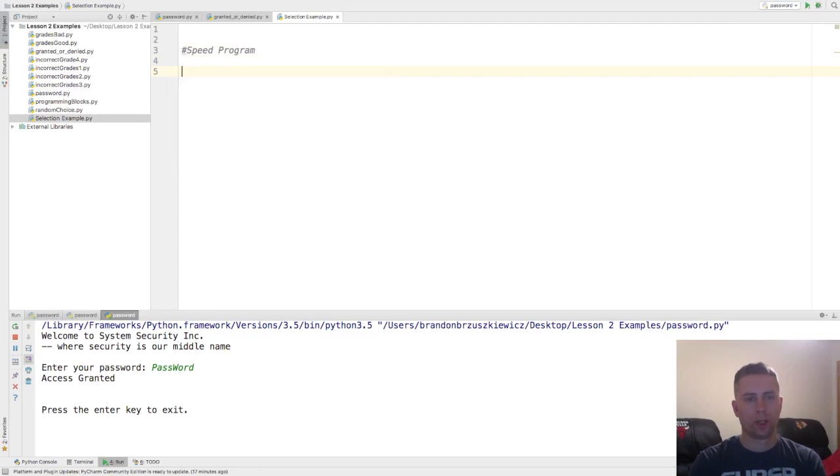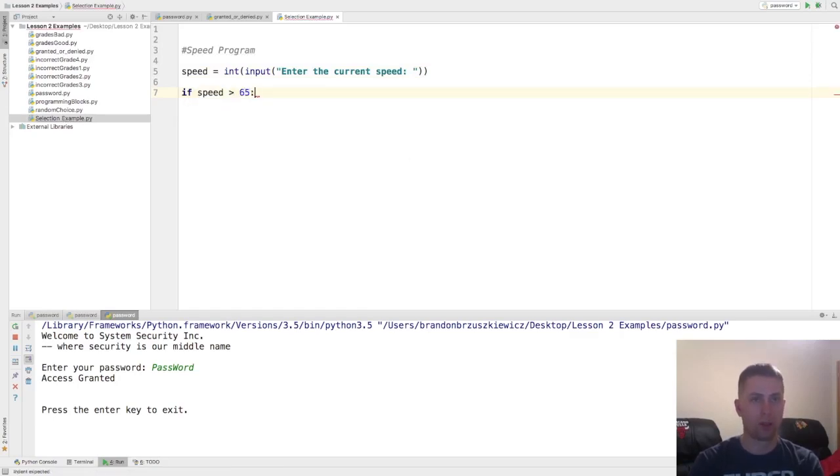So we'll do a quick speed input. If I can type. See, it's not just at school that I can't type. Enter the current speed. And then I might say something like, if the speed is greater than 65, colon. And then as soon as I press enter here, it's actually going to indent it for me, so I don't even have to worry about it in PyCharm. It does it in IDLE too, but again, I like PyCharm better. We're just going to simply print slow down.